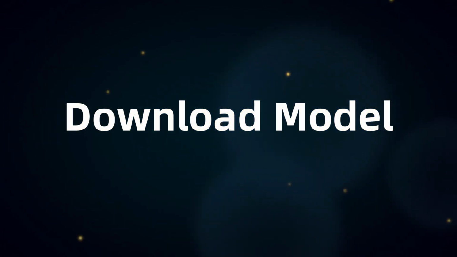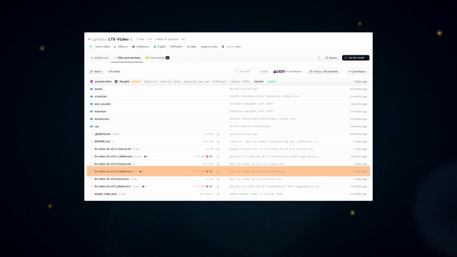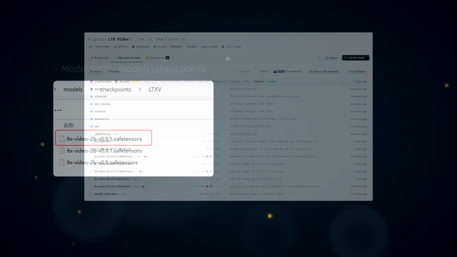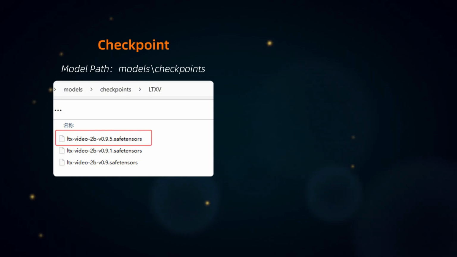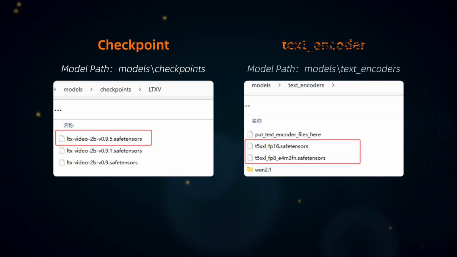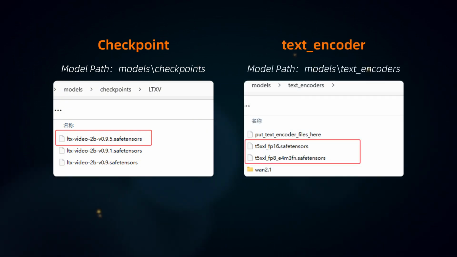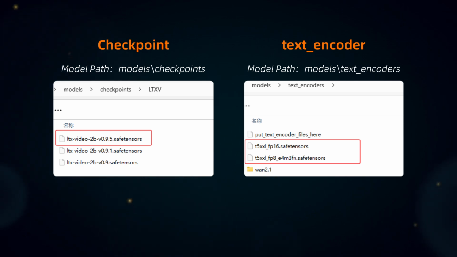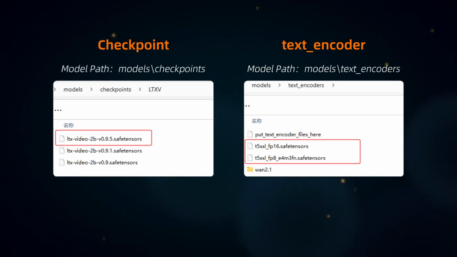Now, let's look at the model files needed for this version. There's a combined safetensors file, including both the main model and VAE, which should be placed in the model/checkpoints directory. The text encoder is T5_XXL, which you likely already have if you've used Flux for image generation. Place it in model/text_encoders, or model/clip also works.